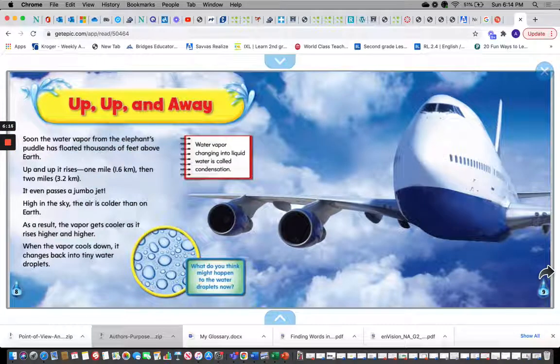Up, up, and away. Soon the water vapor from the elephant's puddle has floated thousands of feet above earth. Up and up it rises, 1 mile, then 2 miles. It even passes a jumbo jet. High in the sky, the air is colder than on earth. As a result, the vapor gets cooler as it rises higher and higher. When the vapor cools down, it changes back into tiny water droplets. Water vapor changing into liquid water is called condensation. What do you think might happen to the water droplets now?